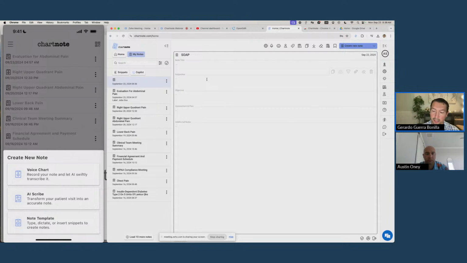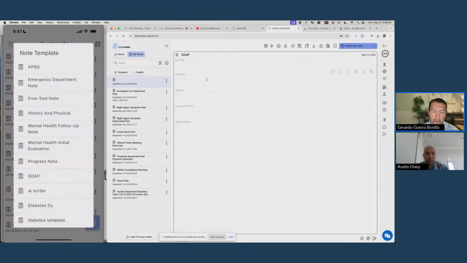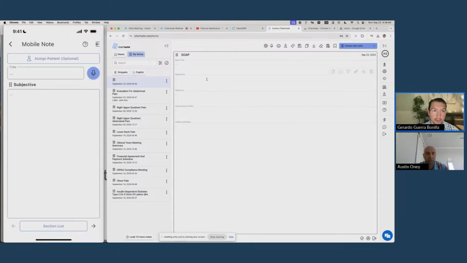You can start typing, you can start dictating. You can do the same on the app, and it's going to allow you to select SOAP, and it's going to allow you to type, although I'm sure it's difficult to type on your phone, but you can also dictate on your phone. So this is a 55-year-old female with history of diabetes. You can switch to the next section and keep dictating.